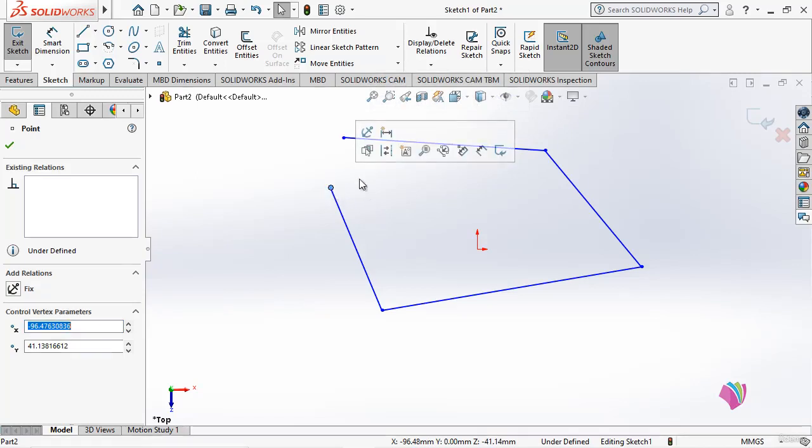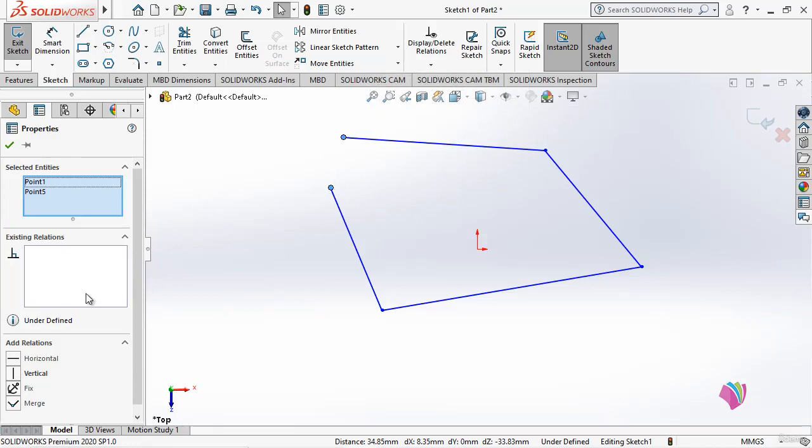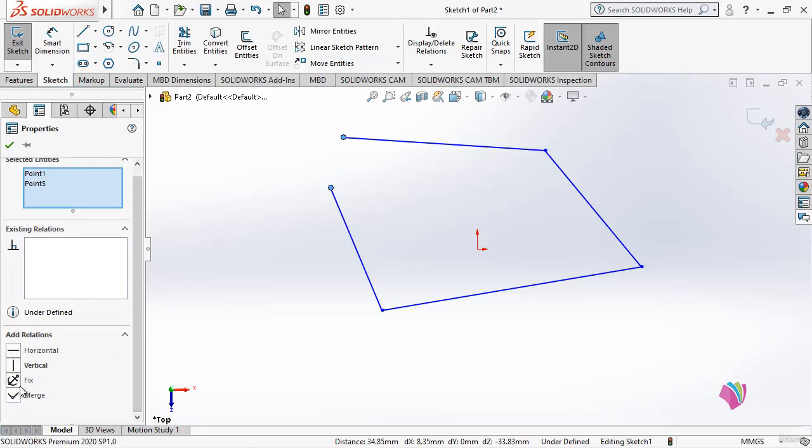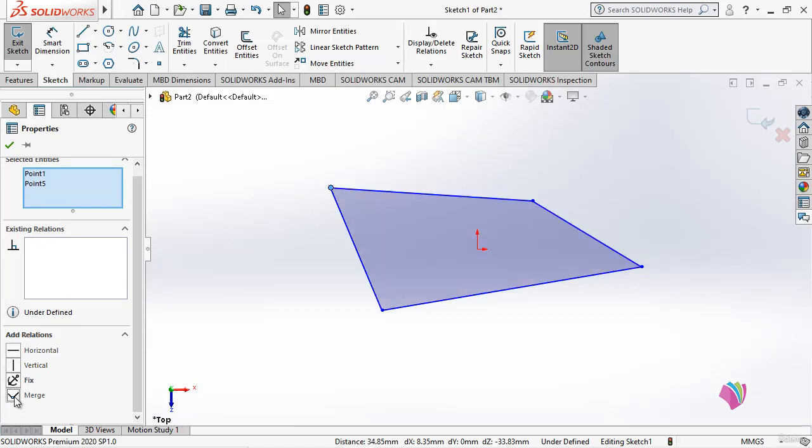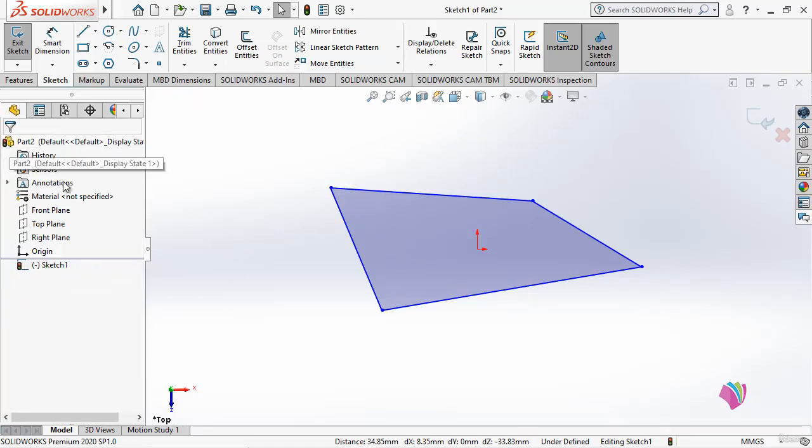So here also for multiple selection, we have to go for selecting control. Now these two are selected and here you can see selected entities, both of these points. Existing relation means what is the existing relation between them? Nothing. And here we have all the relations that we can give to these 2 points. We can merge these 2 points, which is same as coincide in CATIA. Select merge and you can see. I'll use this close dialog to close this. The figure is completely closed.